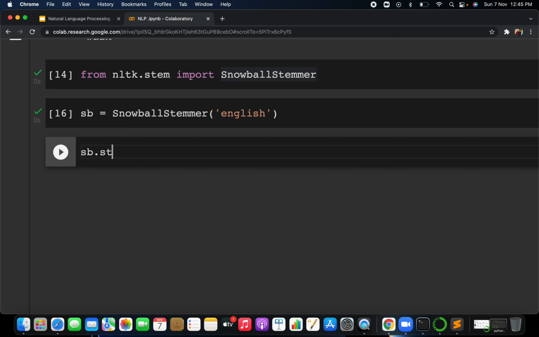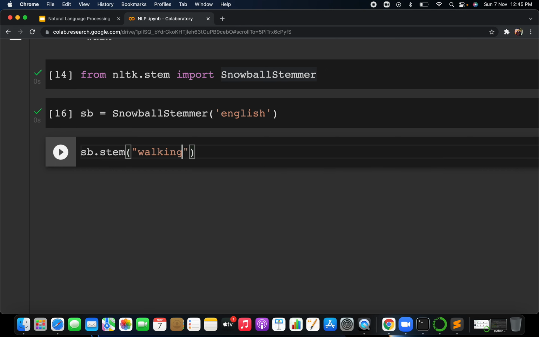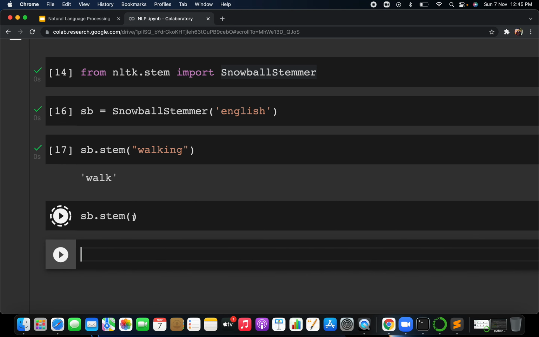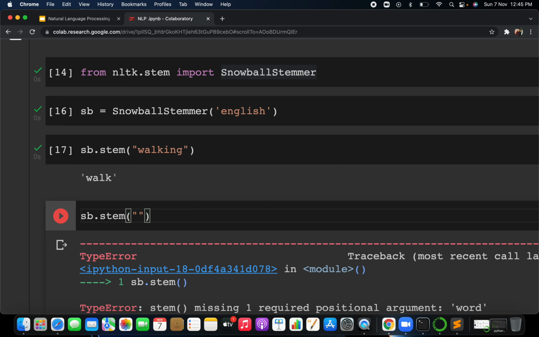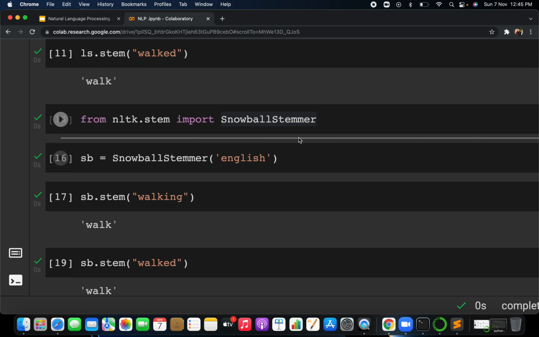Then you can write the same, every concept is the same. Just write walking, and see. Then after that, walk as well. I have given a similar example, so you are able to see. I have to pass here, no, you can just pass walked. See, it will give you walk. I don't think you have a problem; you are able to see that every technique has been used.